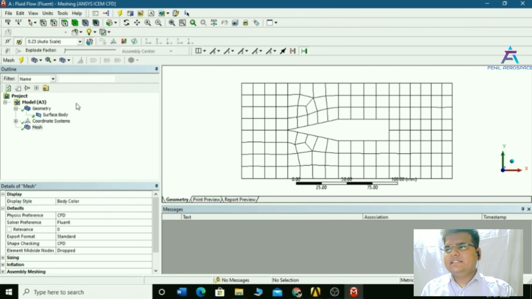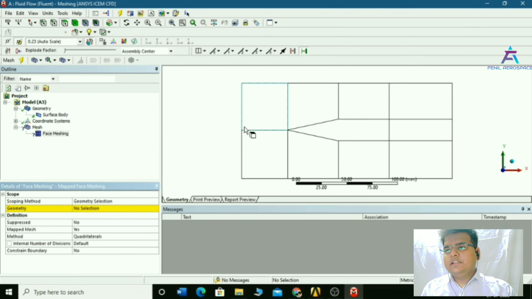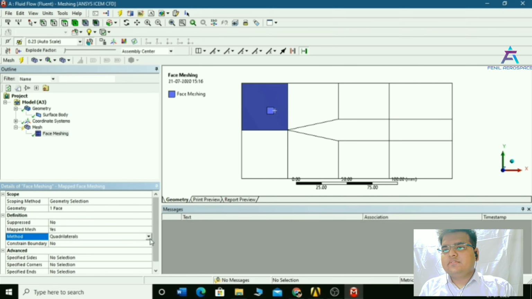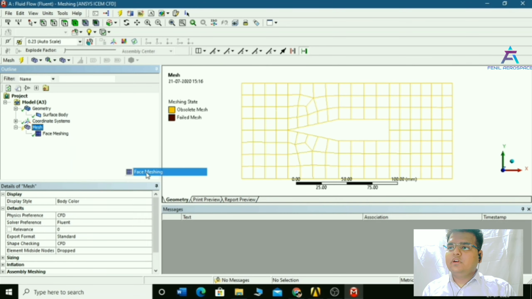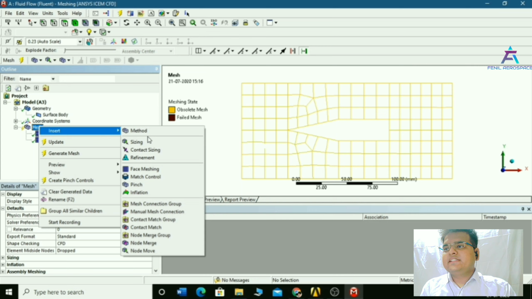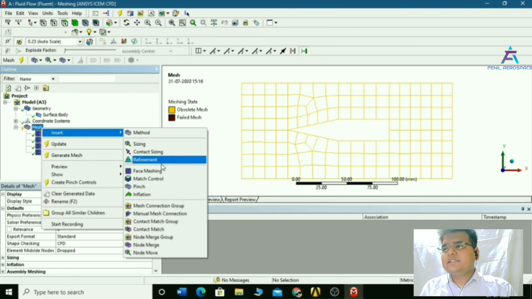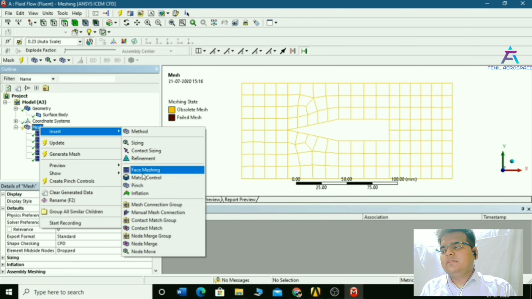So we can see here some unstructured mesh is also there. So we need to apply face meshing first. After selecting one face, we need no change. Just like this we need to apply for all faces. Just right click on mesh and go in face meshing and select the face. Just press apply.